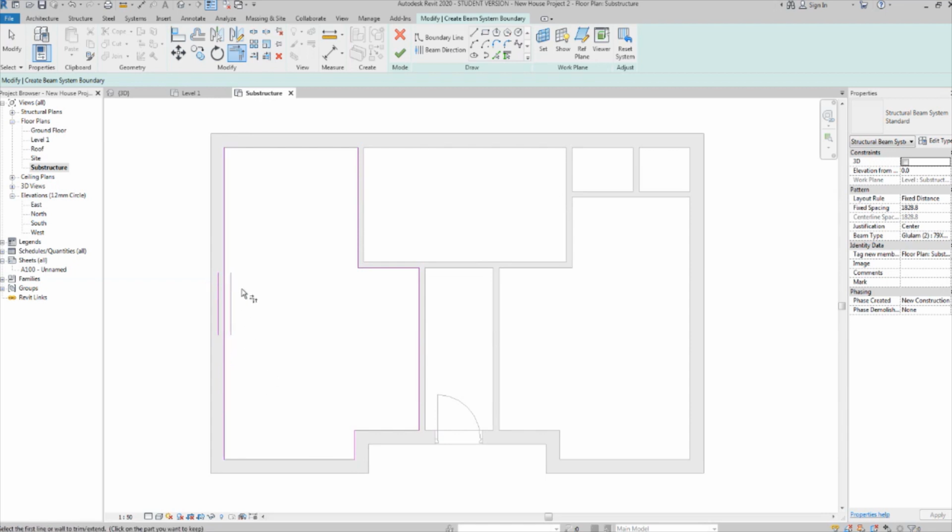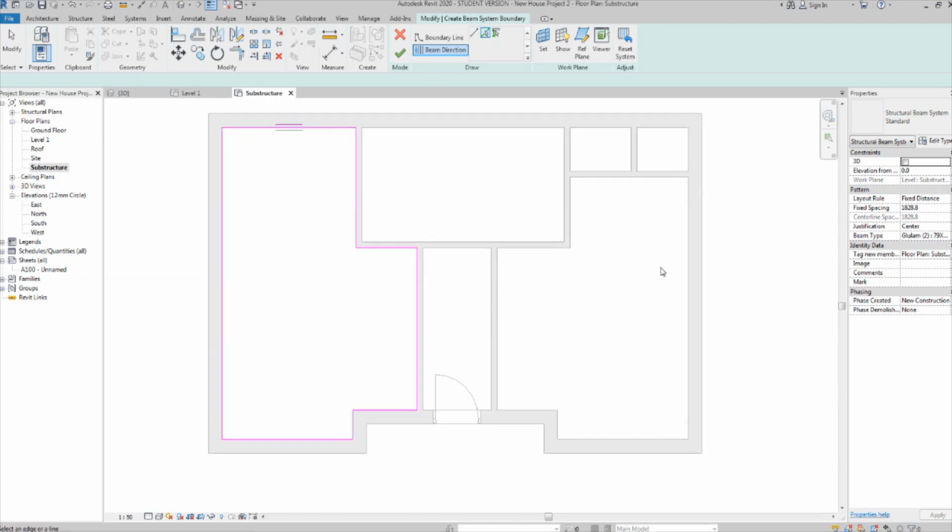Now what are these 3 lines here? This is the beam direction. So if we leave it on this line here, that means all the beams will go up and down. But I would rather they go across like this. So take the beam direction and click on a horizontal line.